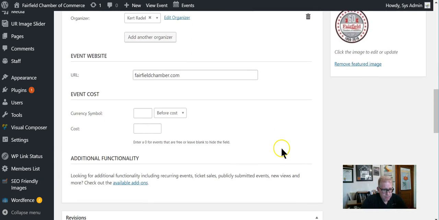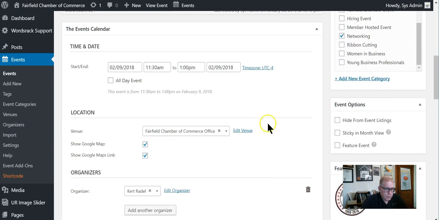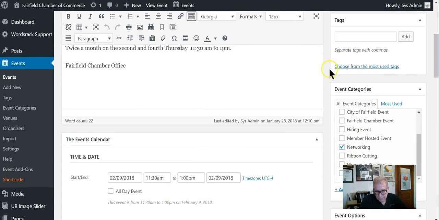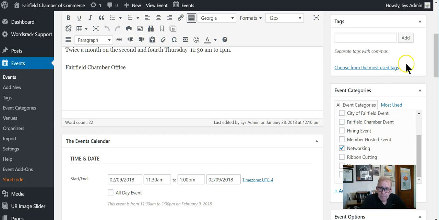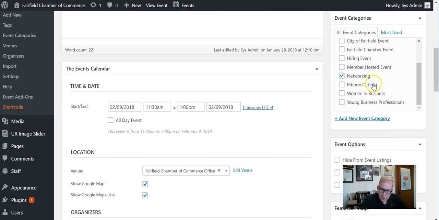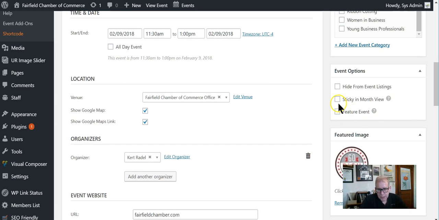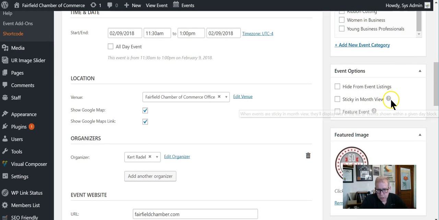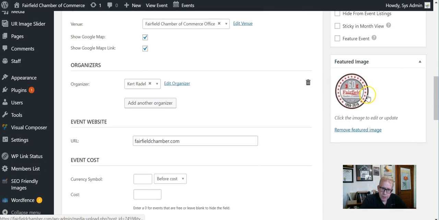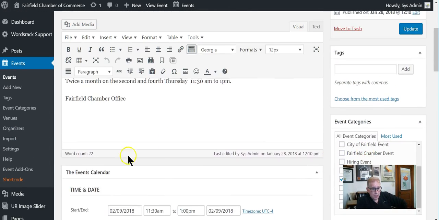it could go here. This does nothing to automate purchasing or anything. We pick a category. There are other options, and sticky in month view would make it stay towards the top in each month. And then set featured image. You always want to have an image. So we're done with entering the event.